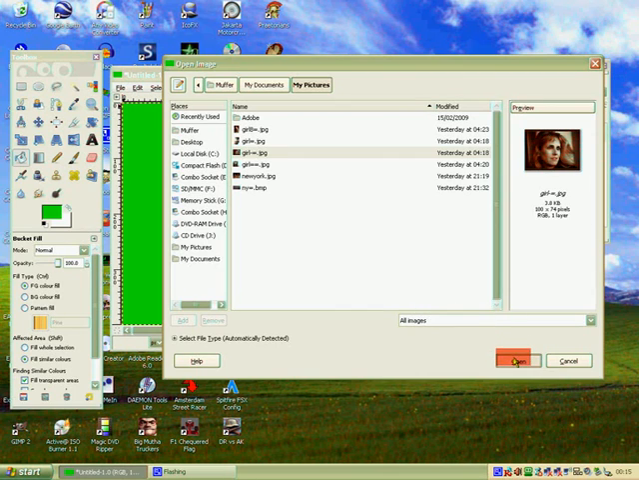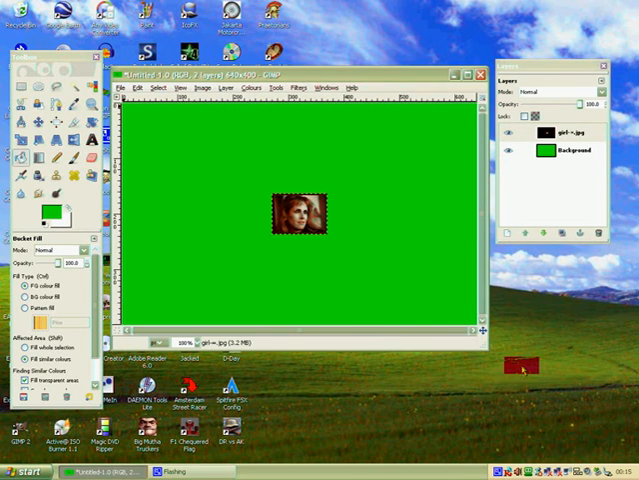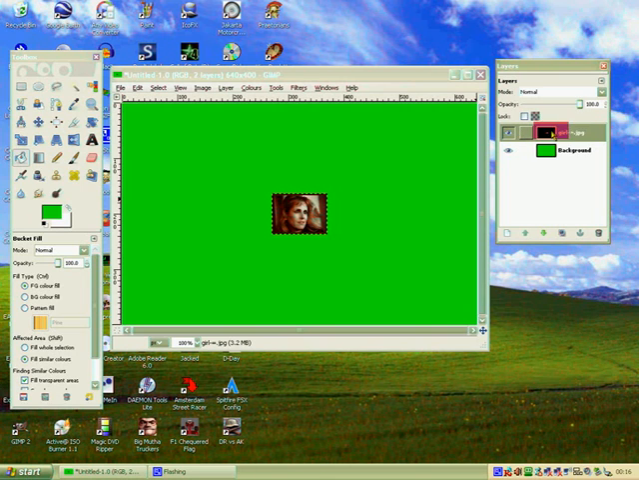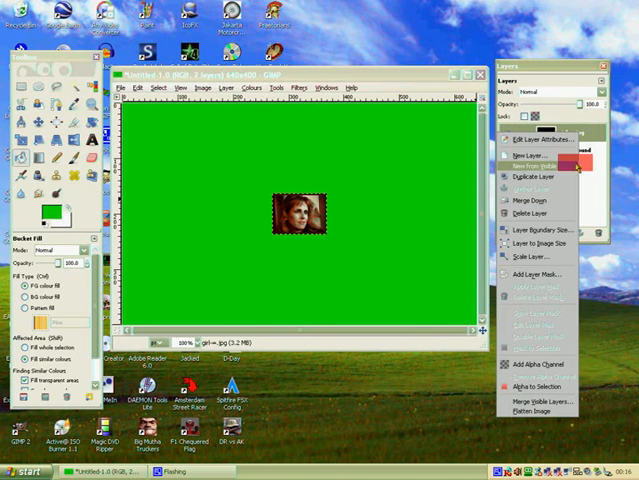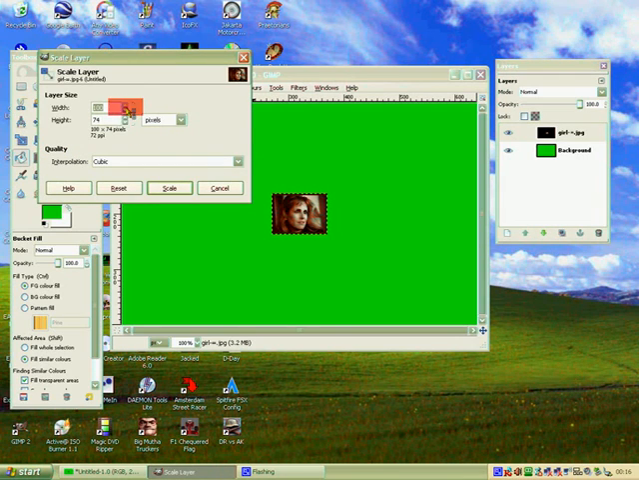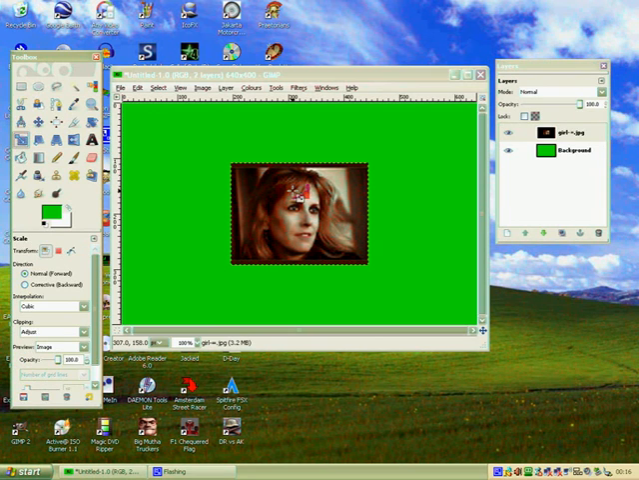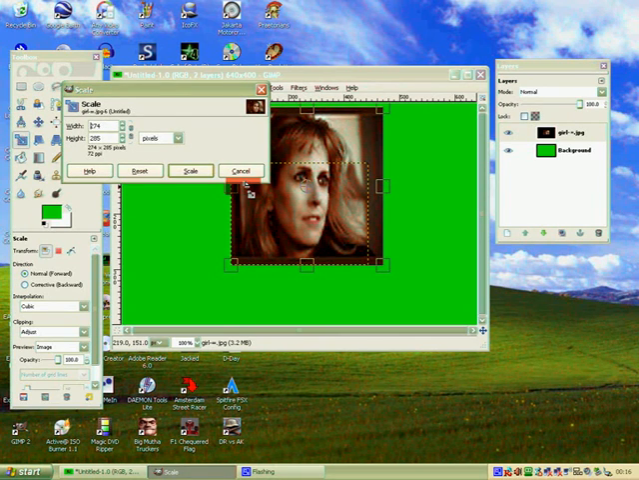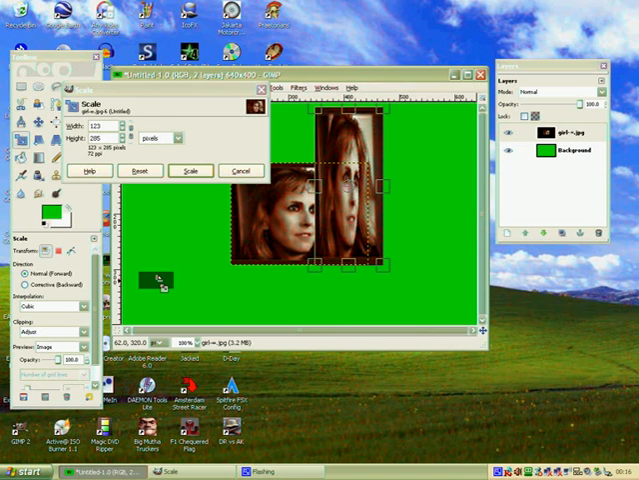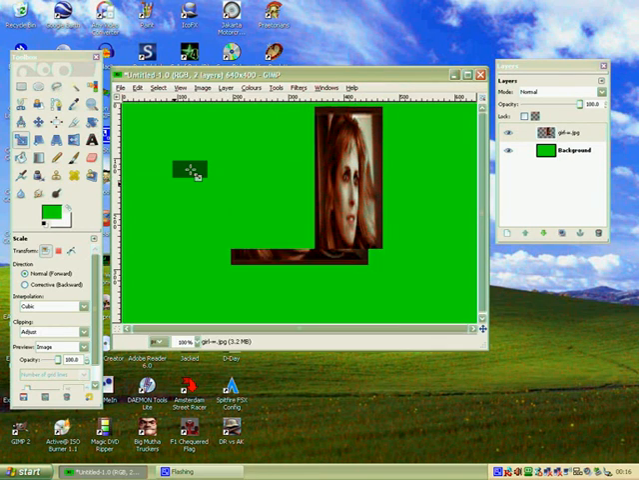Select a picture and open it. And there it is. What you can do here, I'm going to resize it. You click on it here, make sure it's selected, right click, scale image, and then use the arrow up key, scale, it's made it bigger. Or else you can use this tool, scale tool, click on that, and you can go with this anywhere you want. When you're happy with it, click scale. That's sorted.